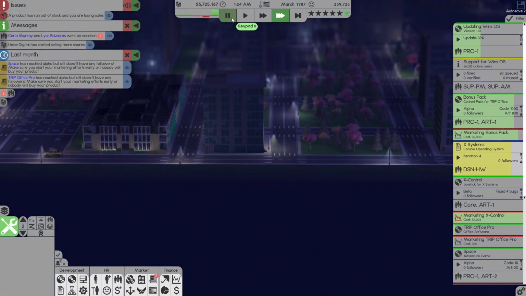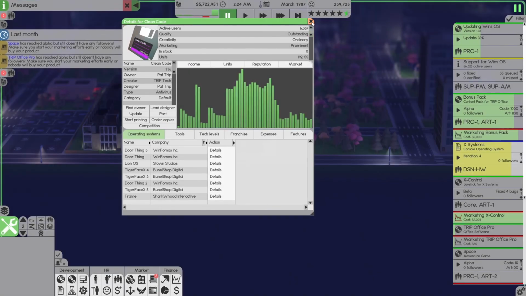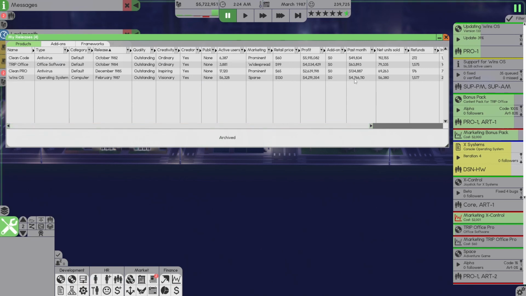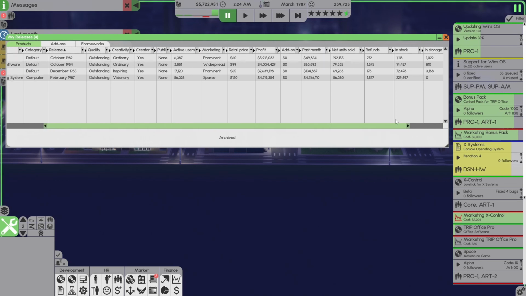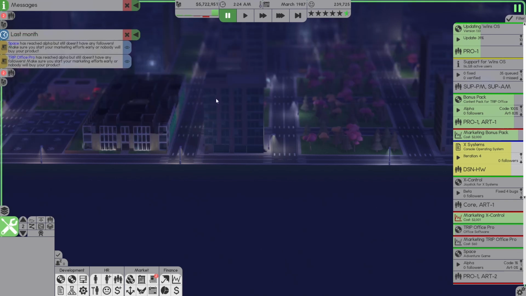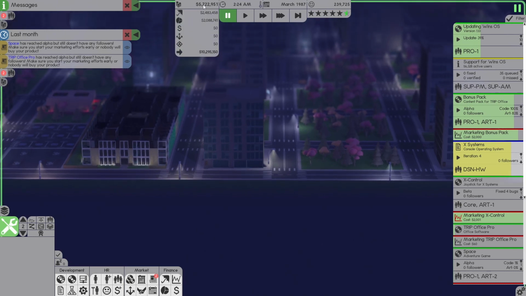How about 5 mil? If product has run out, watch, that's clean code. Again, clean code has run out. Order copies, I'm just hitting yes. Okay, so let's go look at this. Profitable, 4 mil 766 on day one. I predicted 10, but I'll take 4 mil 766. In stock, 229. We sold 56,380. Another successful release.